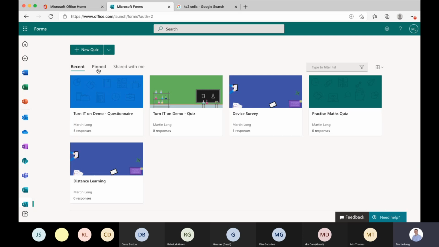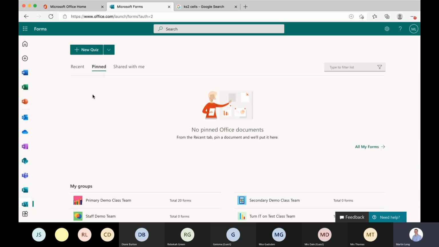If I'm using a form quite a lot, maybe it's to substitute as an admissions form for schools. So I've got quite a few schools that started in the admin team. Instead of having to send out paper-based admission forms, they're using Microsoft Forms to gather data in from parents. So if it's something that I use frequently, I might pin it here. So it's one of my favorites effectively.